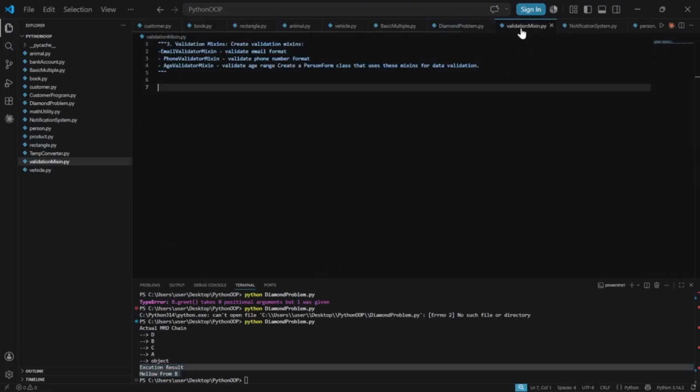I've already pasted it here. Validation mixin. They have told us to create this class, ValidationMixin: validate email format. The second class: validate phone number format. And the last class: validate age range. Then create a Person class that uses these mixins for data validation.